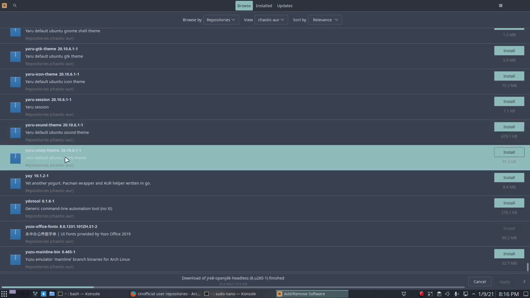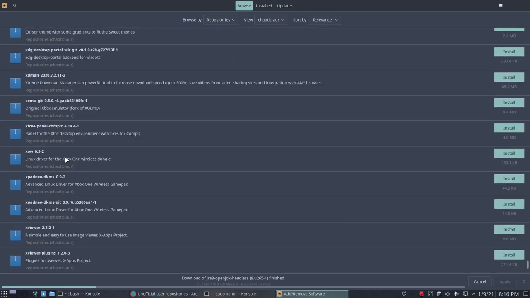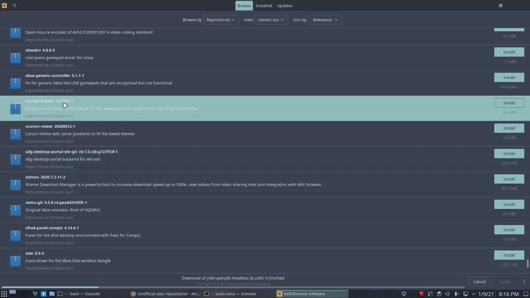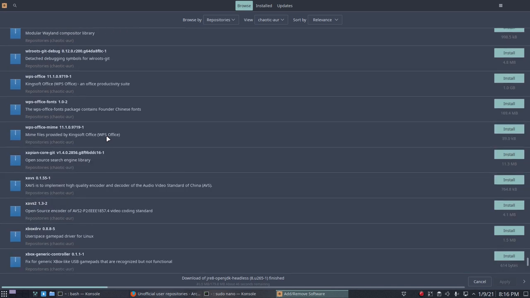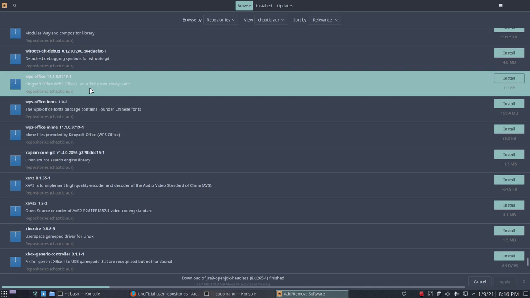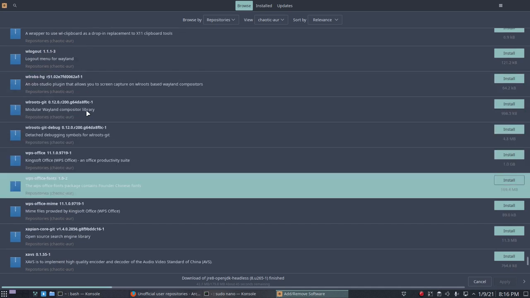Unity Theme, Yaru, XnViewer is here, Xfce, XCursor, Breeze, XCursor Suite, what is that? Some gradients to fit the suite themes. Ah, yeah, yeah. Okay. WPS Office, and the MIME, and the fonts.